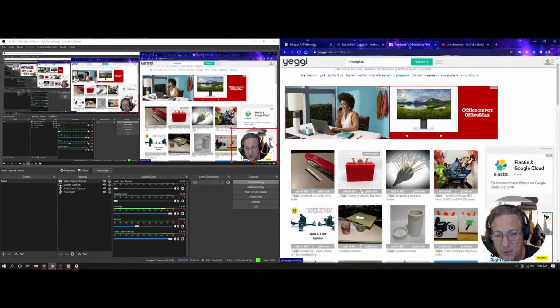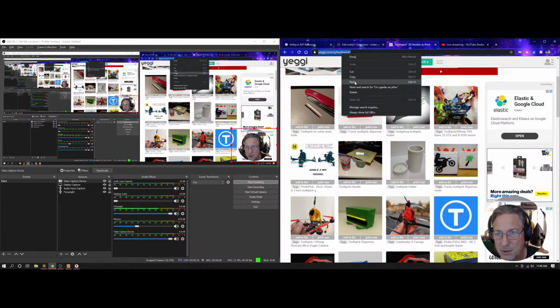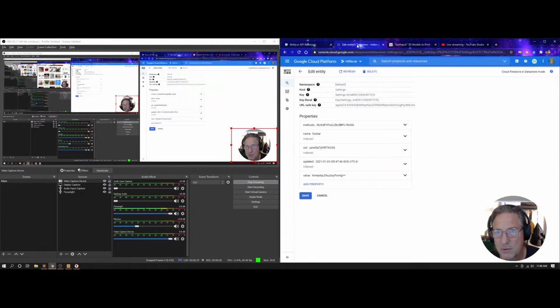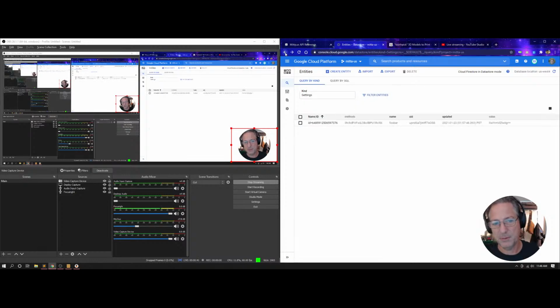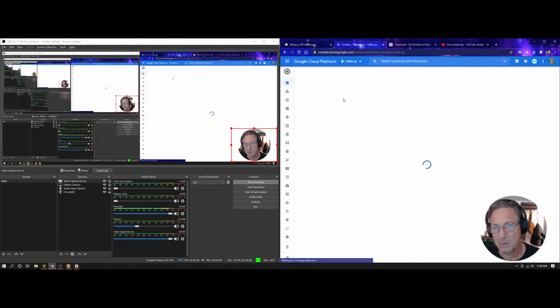So I was looking at these toothpicks for Swiss Army knives, and I noticed that this page had a bunch of images on it, so I was going to just try to image it with the thing I've written. So I'm going to try to go crawl this page. I'm going to go over to VM Instances. I'm in Google Cloud Platform's console.